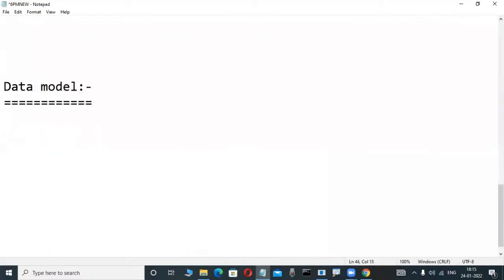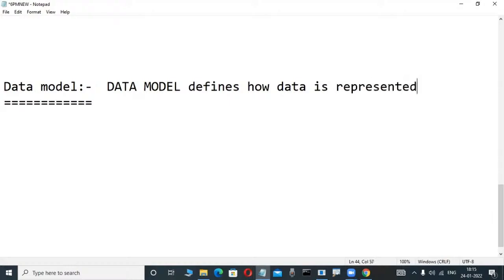A data model defines how data is represented at the logical structure of the database. How easy is that definition? Observe here: the logical structure of the database.